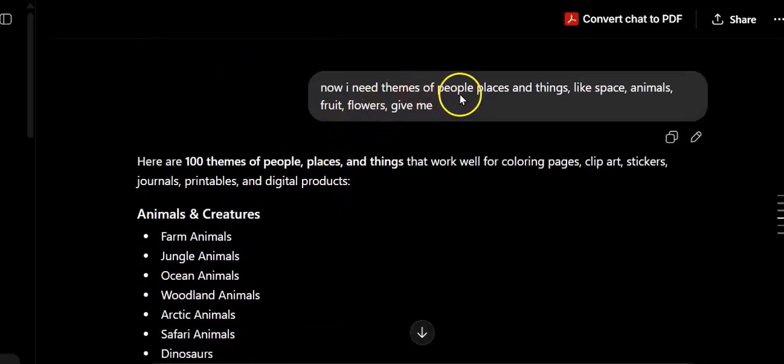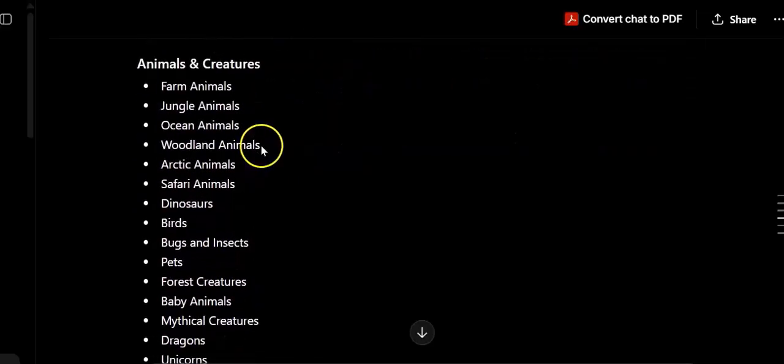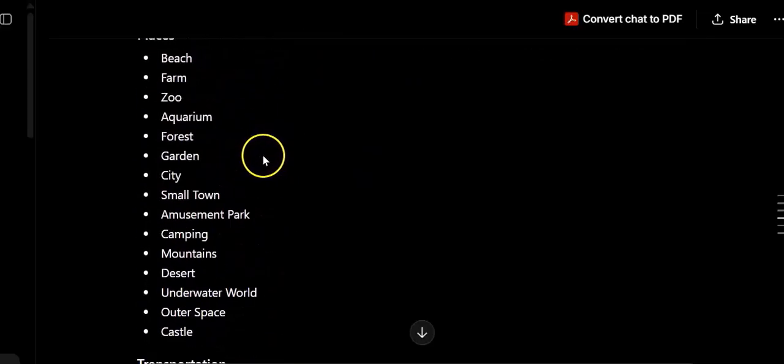Now I need themes of people, places, and things like space, animals, fruit, flowers. And I started to say, give me 100. And he was reading my mind and said, well, here's 100. So it gave me all of these.